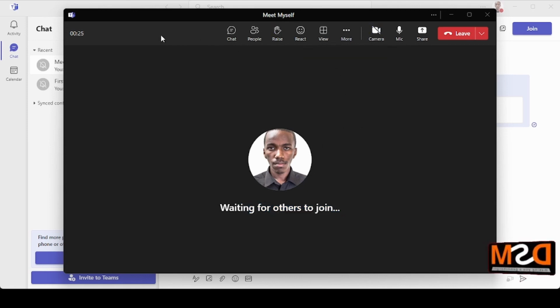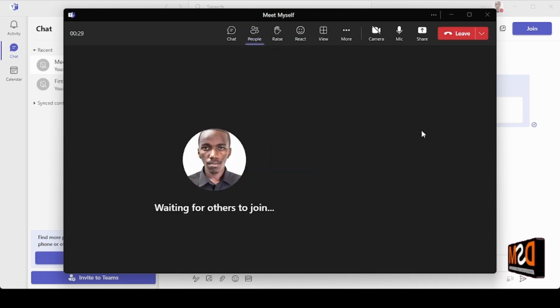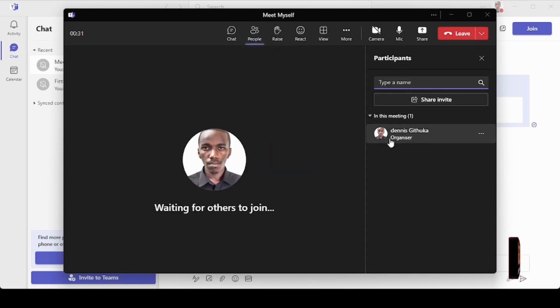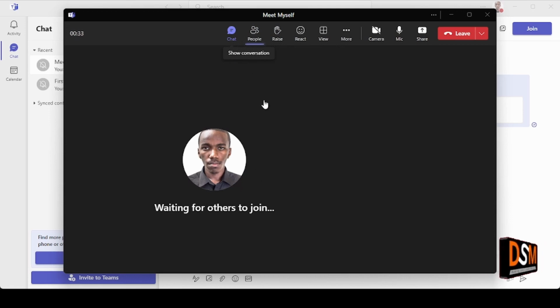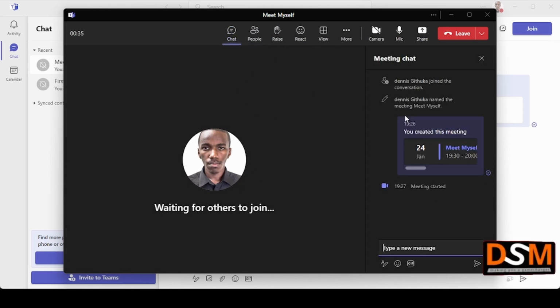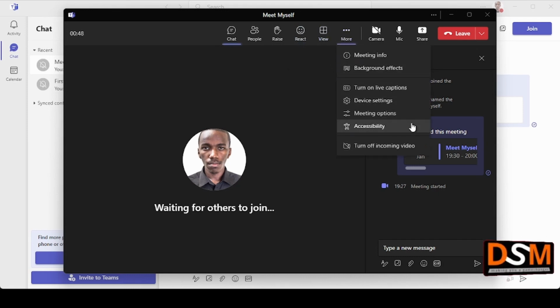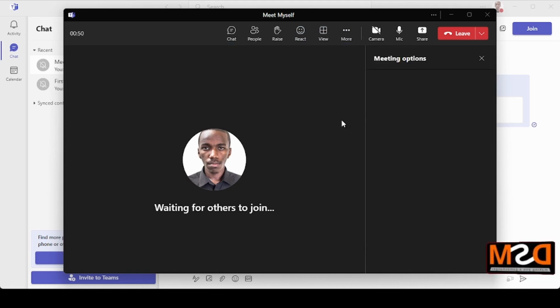These controls are also there in other meeting platforms, like raising your hand, showing the participants, seeing who else is in the meeting. This is the chat, the meeting chat, that will also appear on this blue window over here. This is reacting. I'm very happy to meet myself, so I'll just smile at that. Then for more actions, you can see the meeting options.